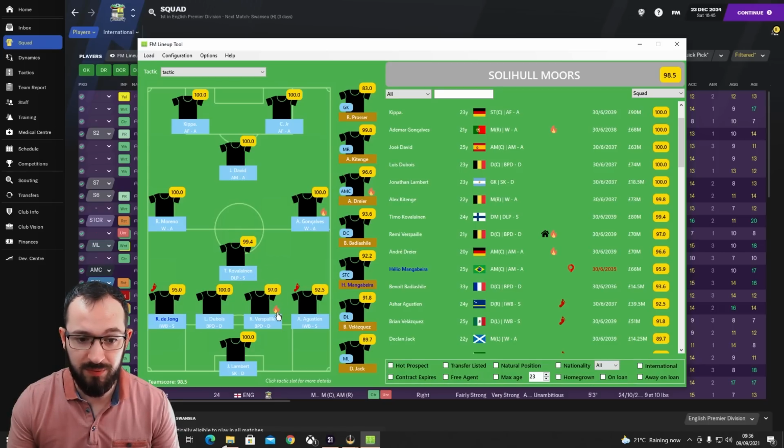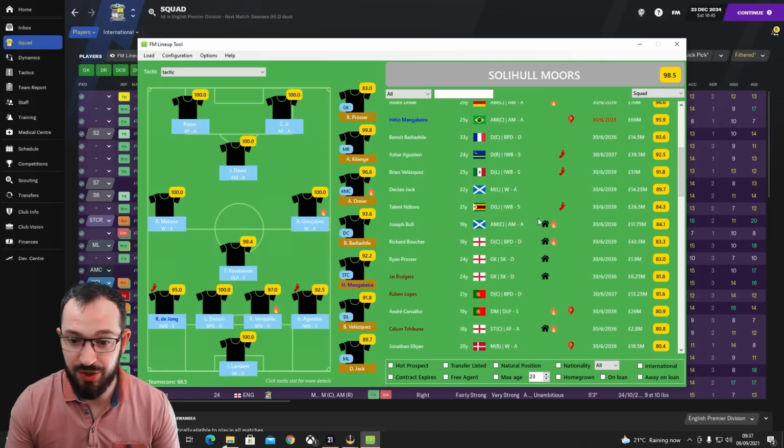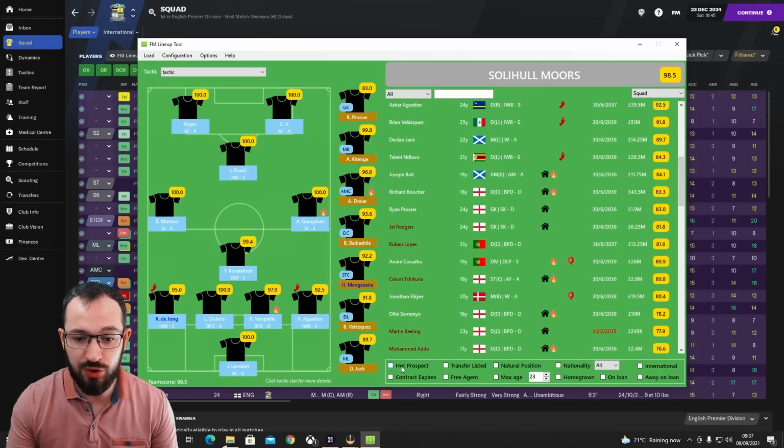And once more, the players in my team, there's 2 fire symbols telling me I've got 2 youngsters in there who are going to be very good as well. Tells you the homegrown players. You can filter out the hot prospects, the transfer listed, the natural positions, the nationalities, and everything like that.